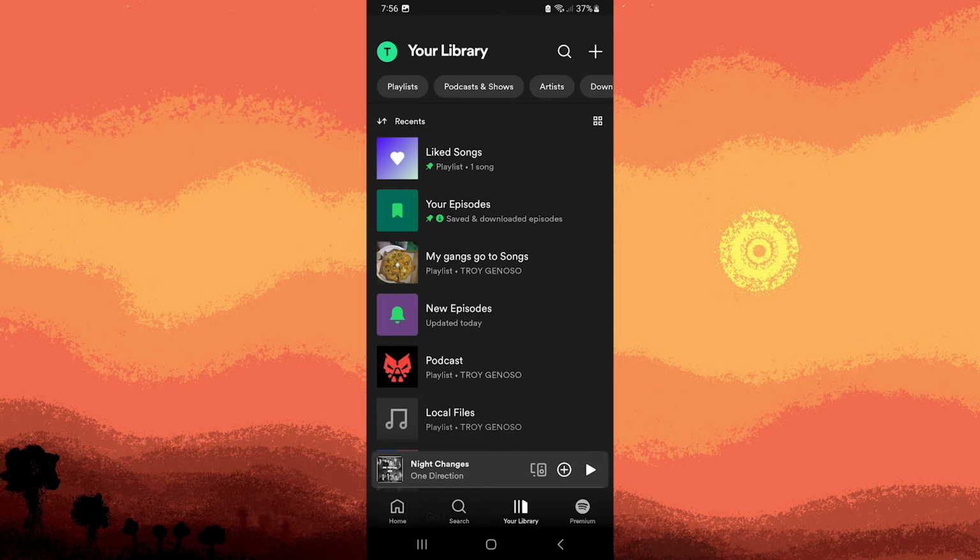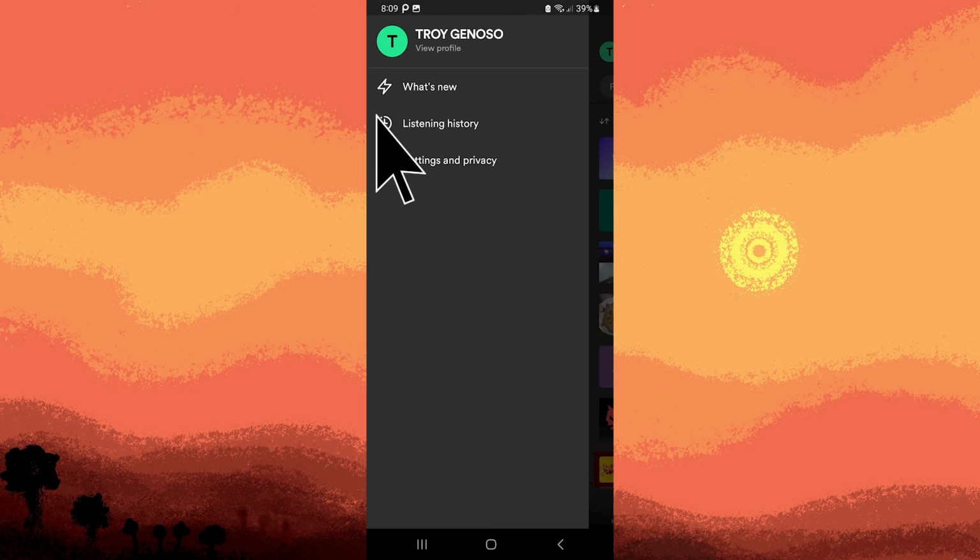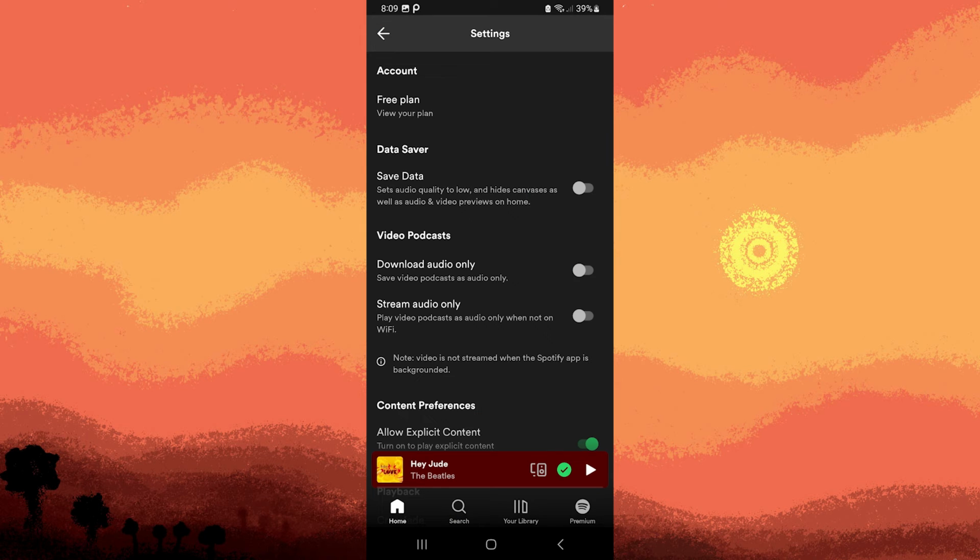Now, open Spotify and go to your library. Tap on your icon, then tap the gear icon at the top right corner to access your settings. Now since I'm using a free plan, let me show you the feature of the premium Spotify with offline mode feature. Now this is it.